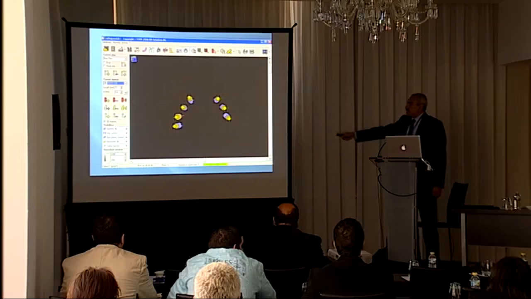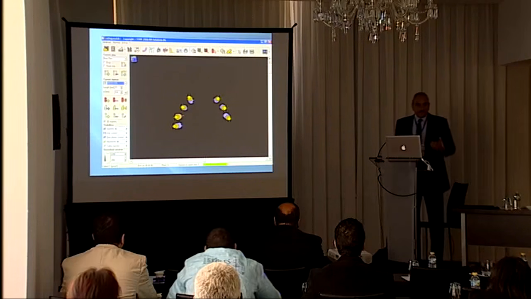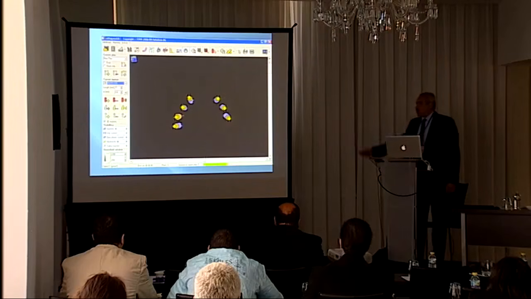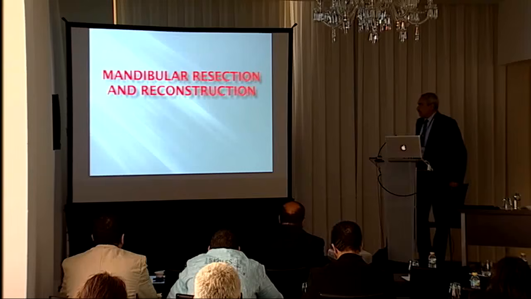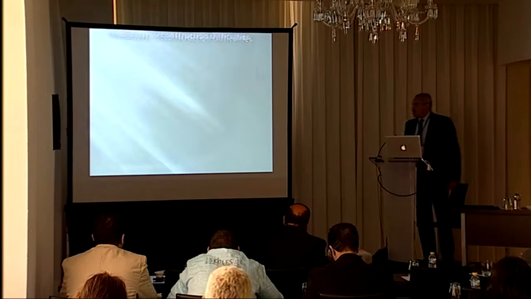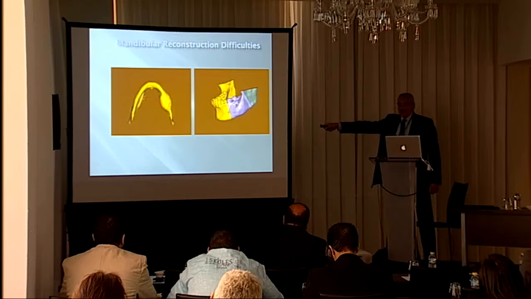We can see the need for angulated abutments, and actually we can place angulated abutments here to check the path of insertion of the future prosthesis. In mandibular resection and reconstructions, what is the problem? We have a patient with a mandible that has a tumor, and the mandible is bulging as a result of the tumor.